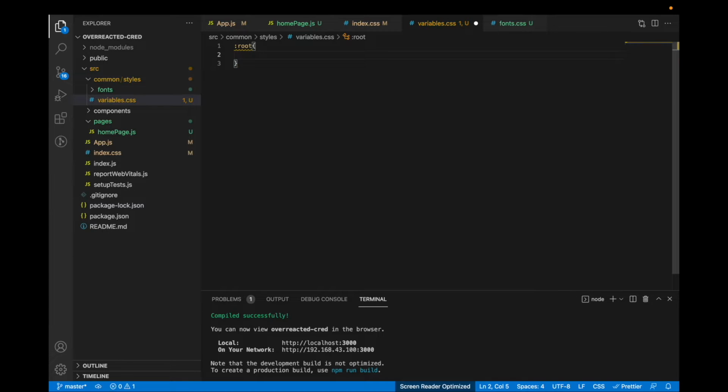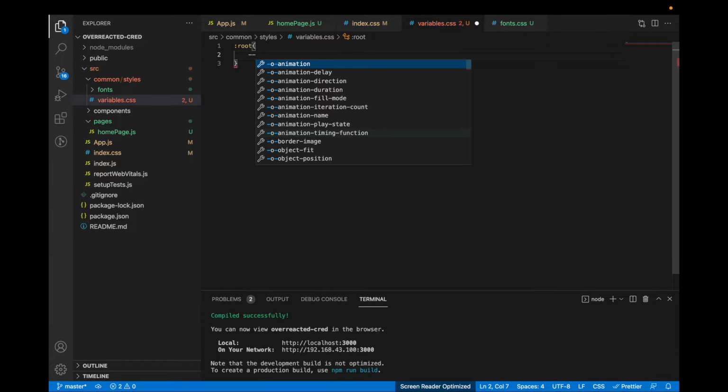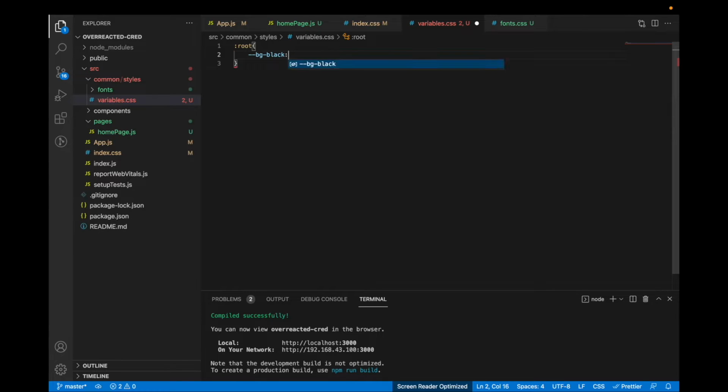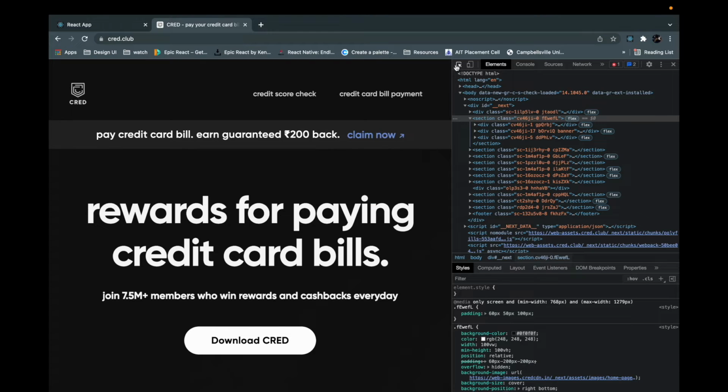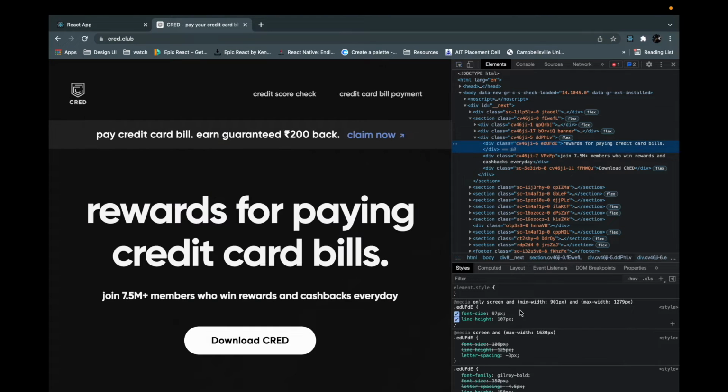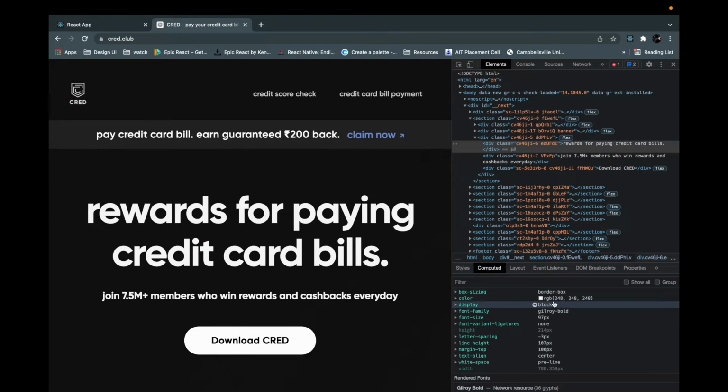In root we'll declare a CSS variable, and let's give it a name. The common structure is two hyphens and then whatever name you want to give your variable. We'll call it bg-black, which means background black, and then paste the hex code value, 0f0f0f. Similarly, we want our text to be white on our website. As you can see, the text is, if you go to computed, RGB 248 248 248, which we can also get as a hex code.